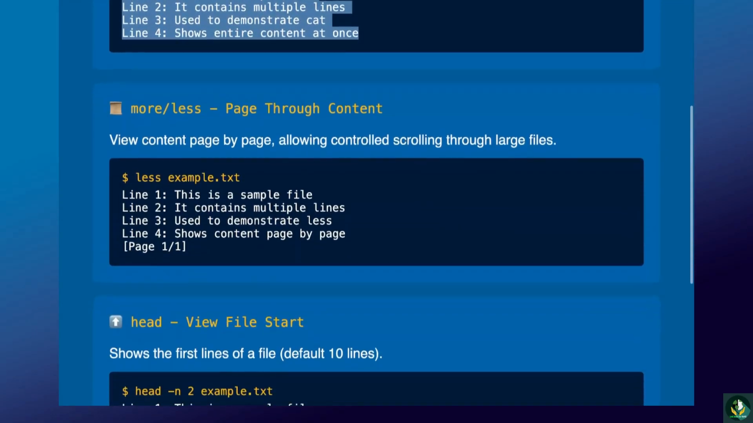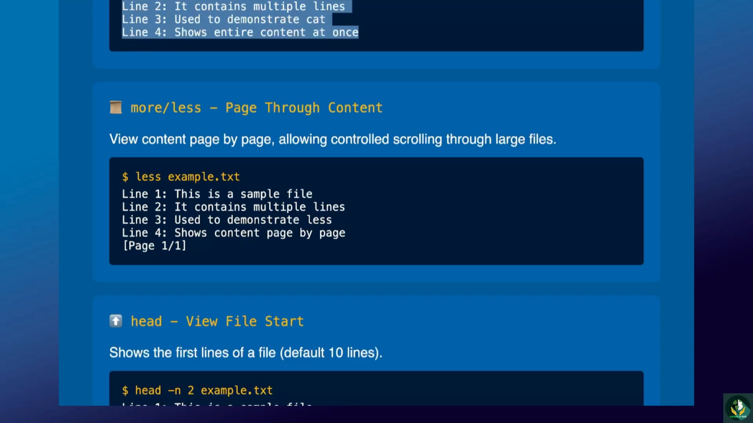So the next command is more and less command. These commands page through content so that you can view content page by page, and they allow you to control scrolling through large files. And here is the example of using this command. You type less or more and then the file name.